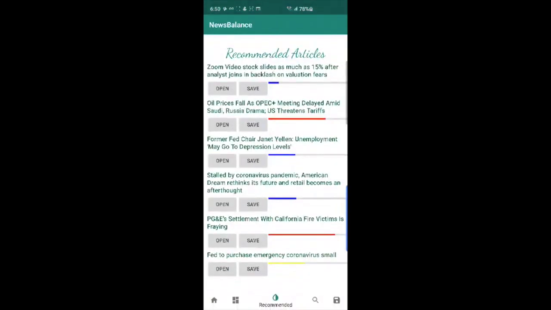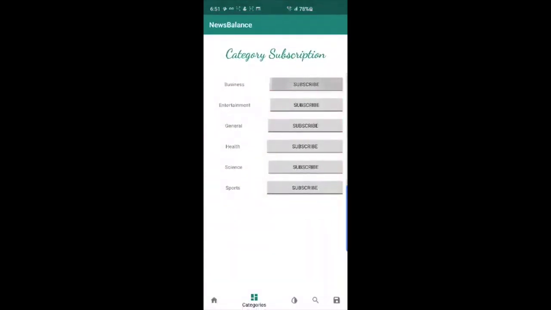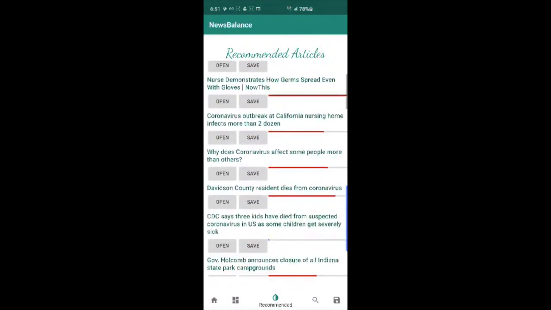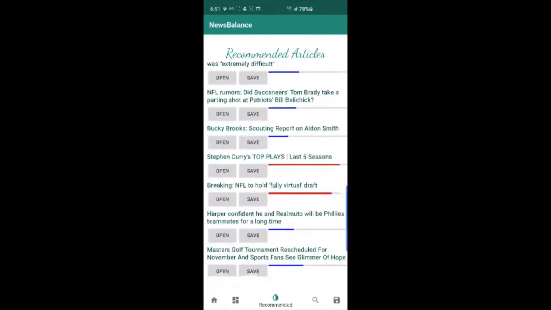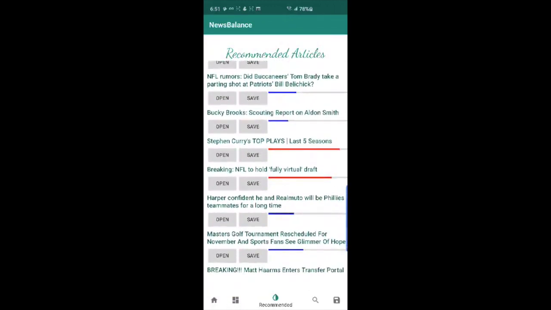Now, let's go back to the recommended page. You see right now all the articles are related to business. If we go to the category page and unsubscribe from business because now the user wants to look at the health and the sports section, then going back to the recommended articles, you see articles about health such as the coronavirus death toll and heart attacks and germ spread. If you go further down, you also see articles about sports such as the NFL and Steph Curry.